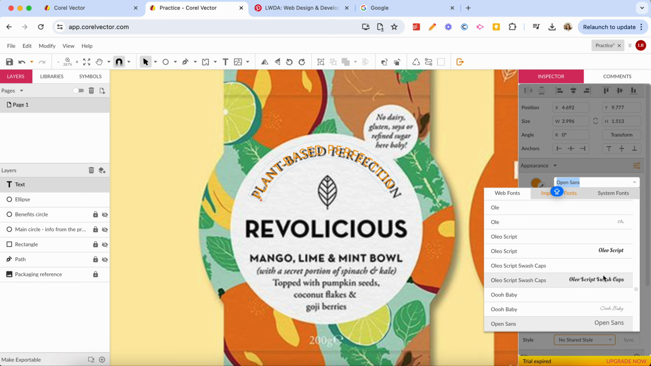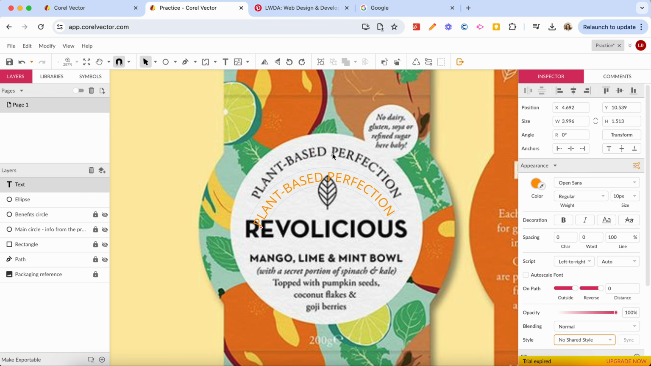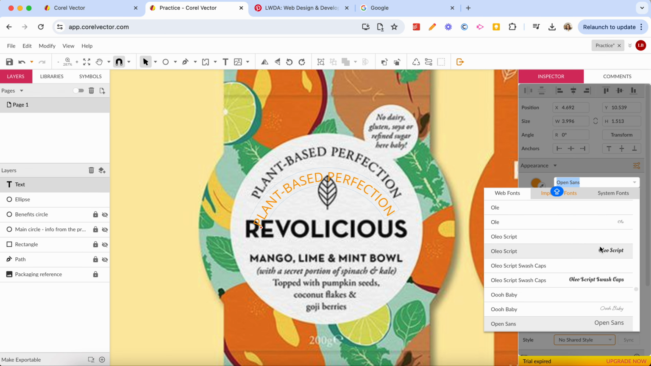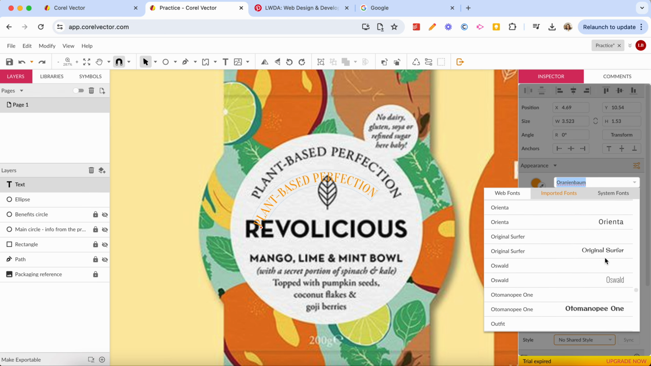Okay, before we decide on a precise number, I will just try to select something that looks similar to that particular text. It could be this one. Not exactly.